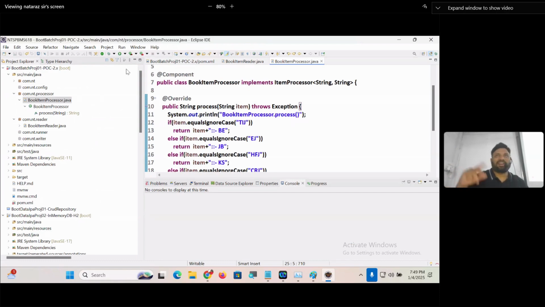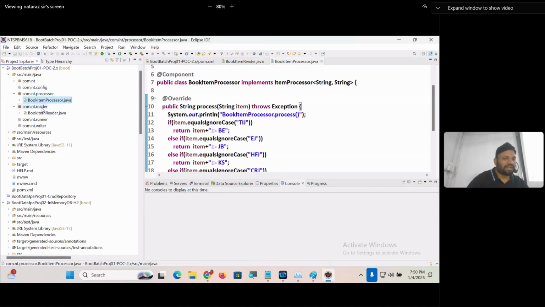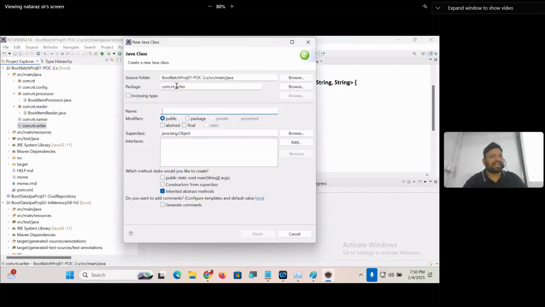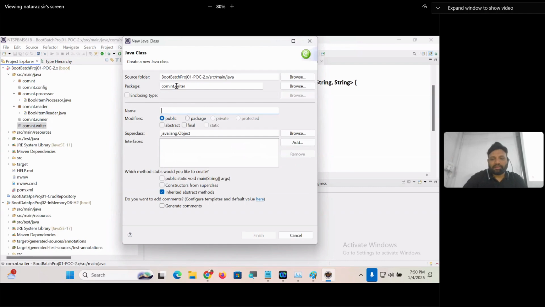All readers are implementation classes of ItemReader. All writers are implementation classes of ItemWriter. T of the reader is matching I of the processor. T of the writer will match O, the output of the processor. That is generics, nothing else. Now I have to go for the writer, guys. What's the class? BookItemWriter.